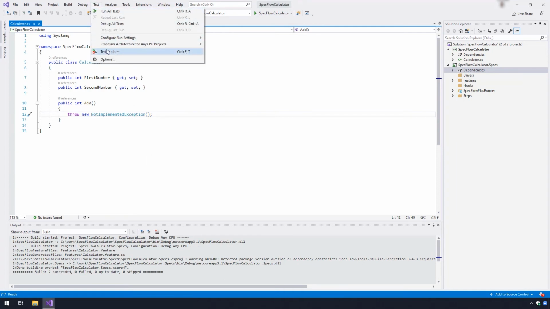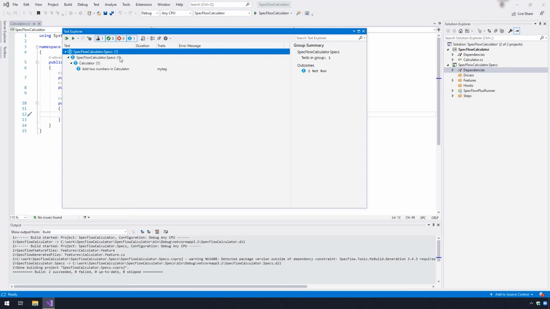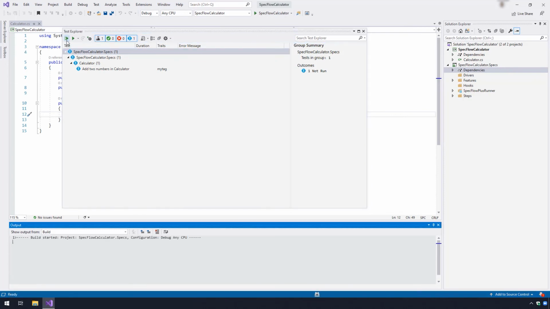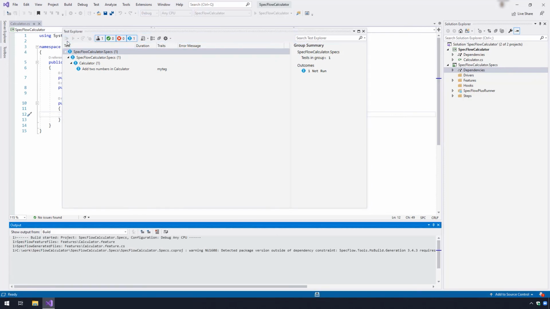Here you should see a test already added to the SpecFlow project by the project template. Run the test using the Run All Tests icon, and note that the outcome or the status of the test remains not run, as the test has not yet executed.